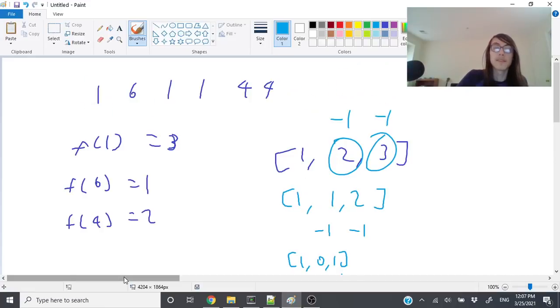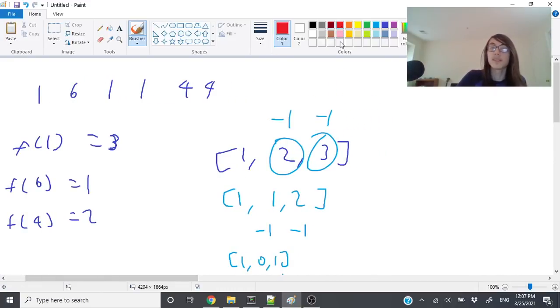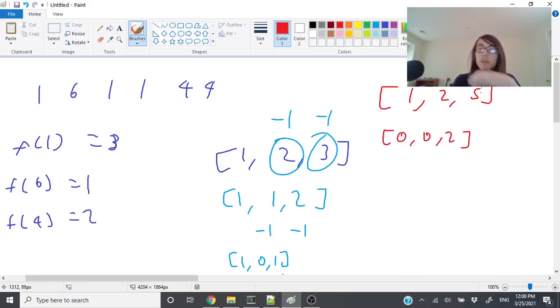The proof is, if this doesn't work, then there's no better answer. So the only time it doesn't work is if some element is too large. For example, say we have 1, 2, 5. Then every operation we do would decrease from the 5 and we would end up with 0, 0, 2. But we have too many here anyway, there's no way we can do better than that. So this strategy would work anyway because it gives us the best answer.